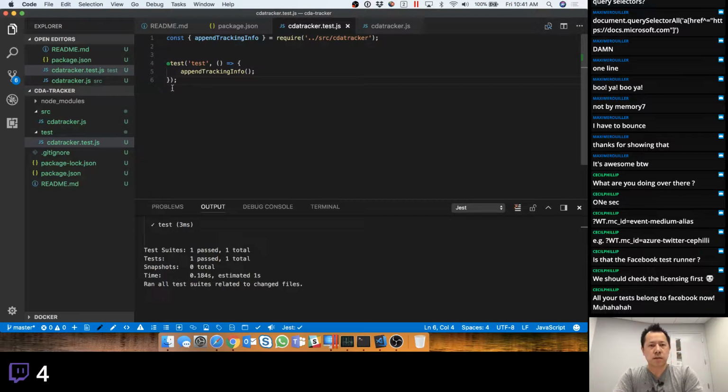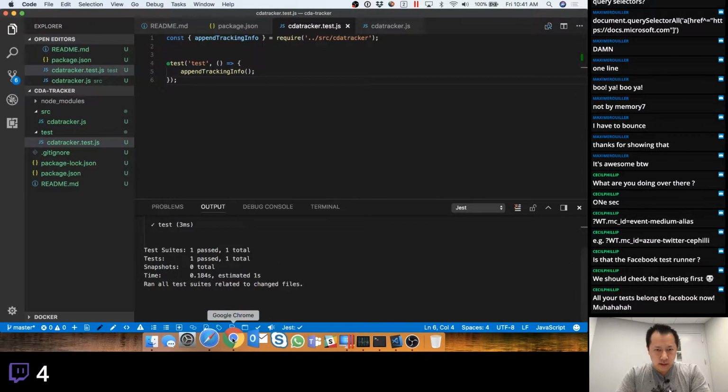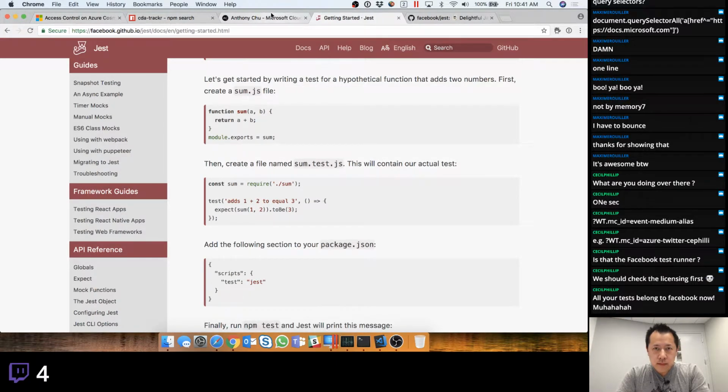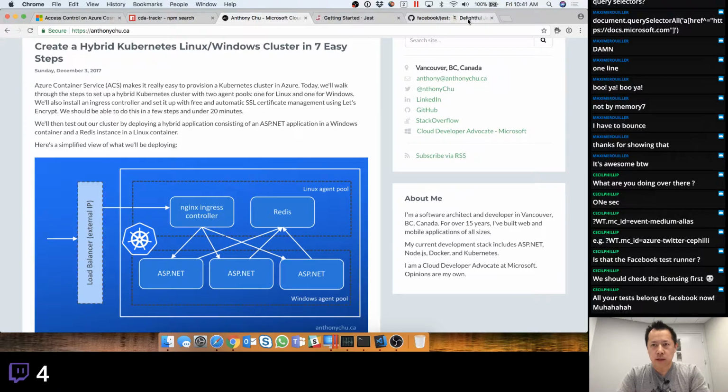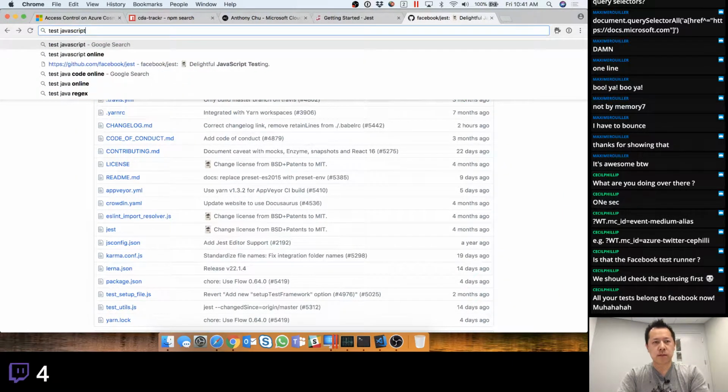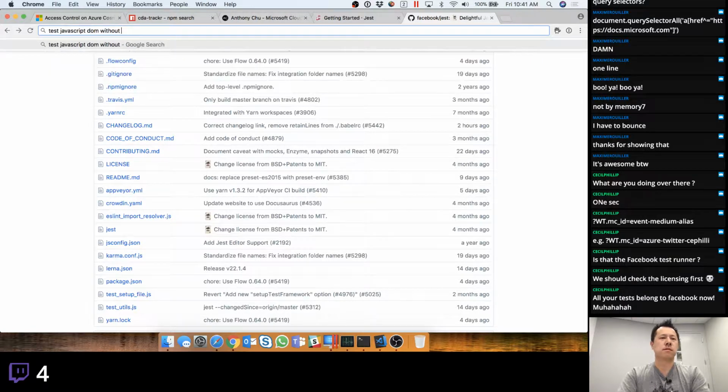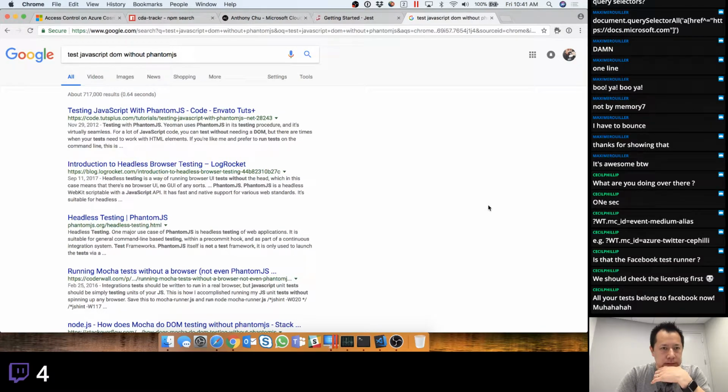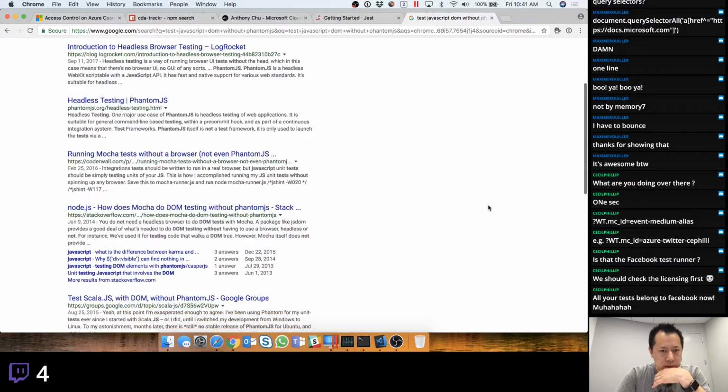Okay, so that works. So what do we expect this to do? We need to pass in a bunch of anchor tags. So I need to know what the anchor tag looks like. Actually, there's got to be a better way. Test JavaScript DOM without Phantom.js. There's this thing called JSDOM or something. Actually, let's go straight there.